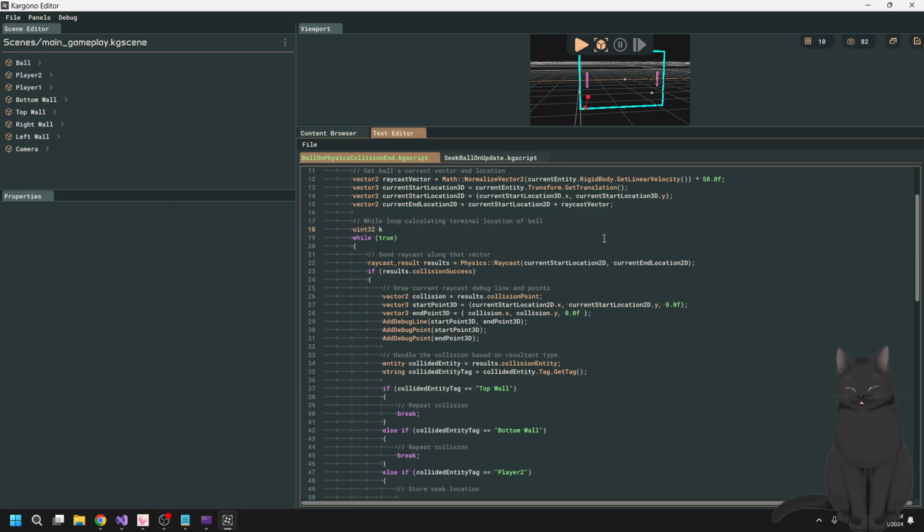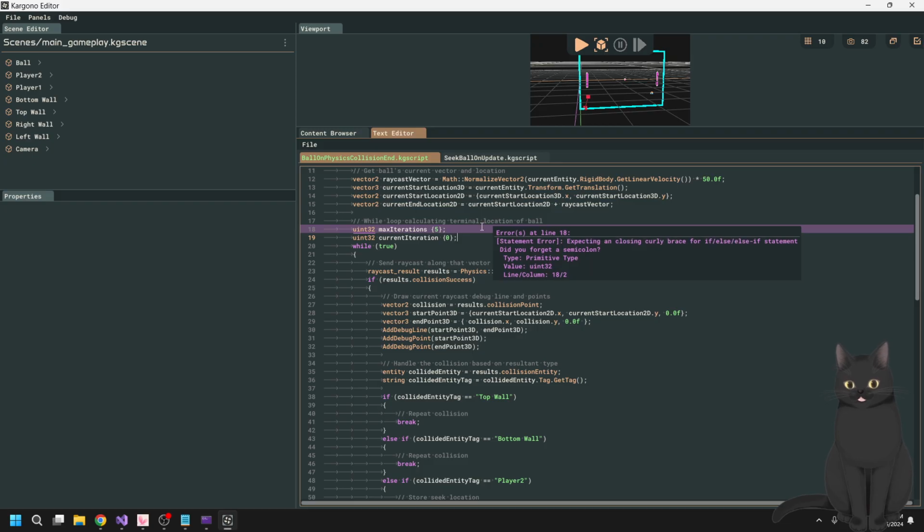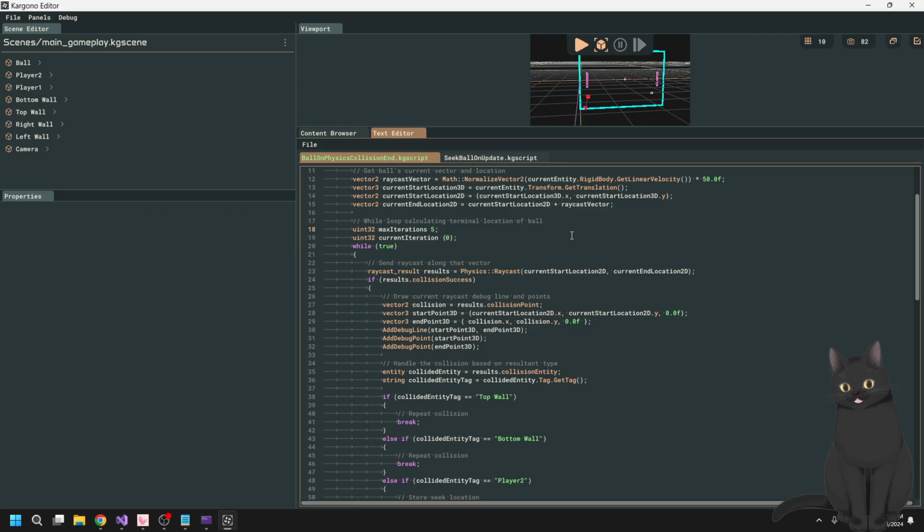Max, I'll say k max iterations is 5, right? And then uint32 current iteration is 0. Yeah, I might want to have the context for or something at some point. That'd be nice. What is going on here? Forgot curly braces. Maybe it's because I don't initialize things like this in this language. I do this. Initialization lists only work for like more complex things.